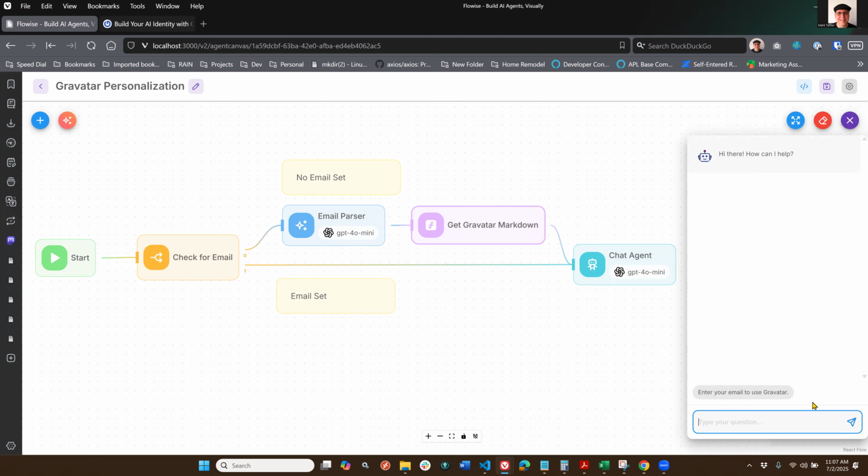I've given it an initial prompt, setting up here in configuration, that says enter your email to use Gravatar. So I'm just going to say, hello, what is my name? So right now, it's checking and it says, oh, I don't seem to have your name. Because what's happened is it's gone through and I don't have an email. I didn't type an email address in here. So this parse came back empty, so it didn't have a Gravatar, so it's just answering based on whatever the question was that I typed in, which was, what is my name?